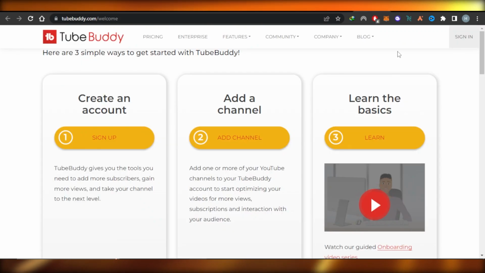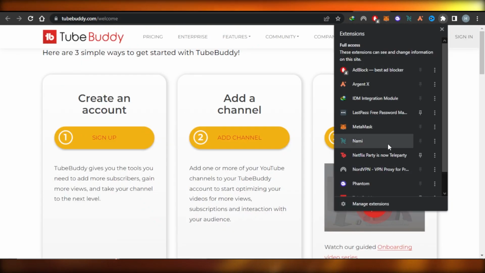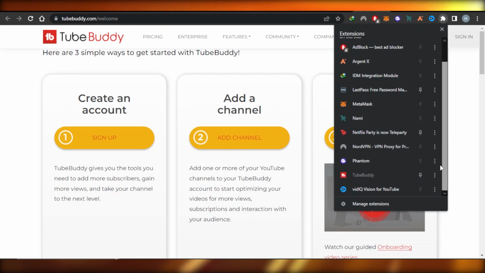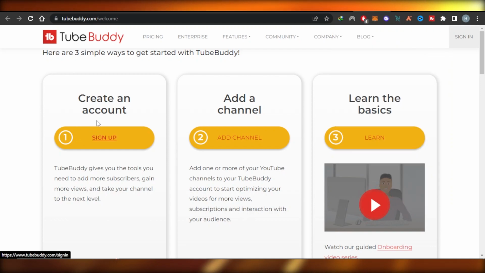Once the extension is downloaded, you will be able to find it right here and you can pin it as well. Let's pin it. So once it's done, if you already have an account, you're just going to log in. If you do not have an account on Tubebuddy, then you can create one. And then you can add Tubebuddy to your channel and use it on your YouTube.